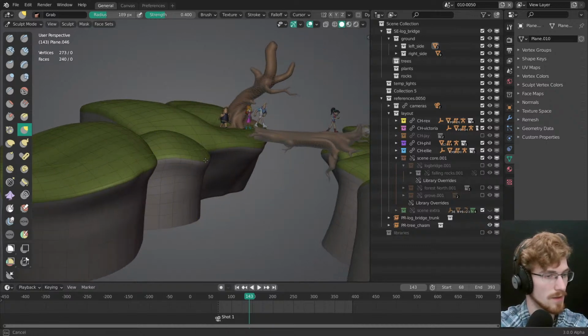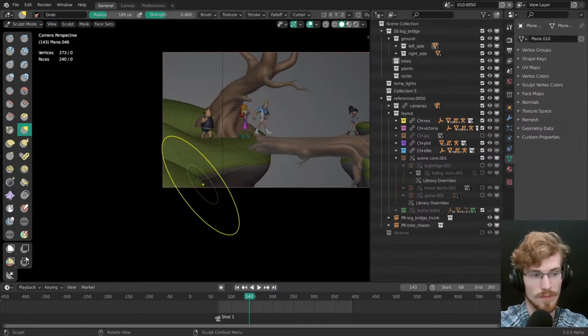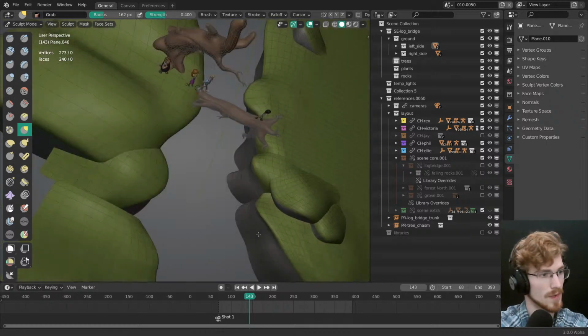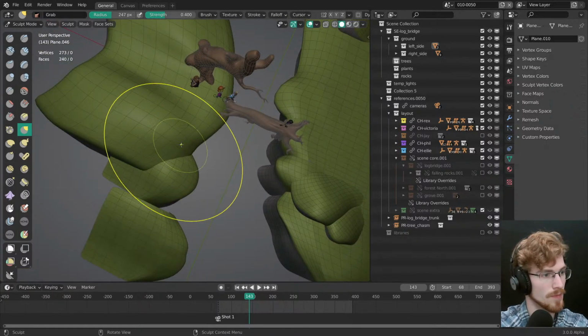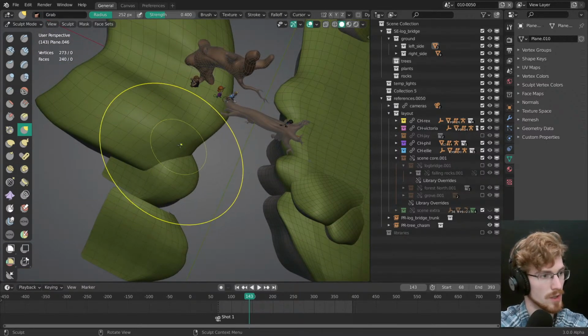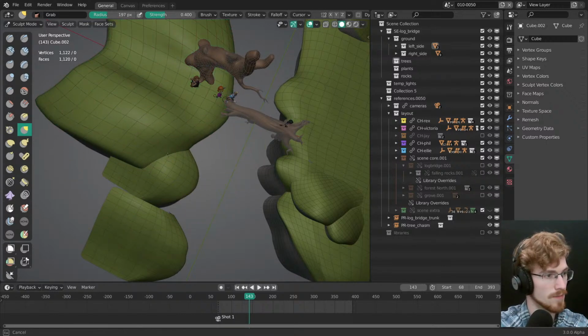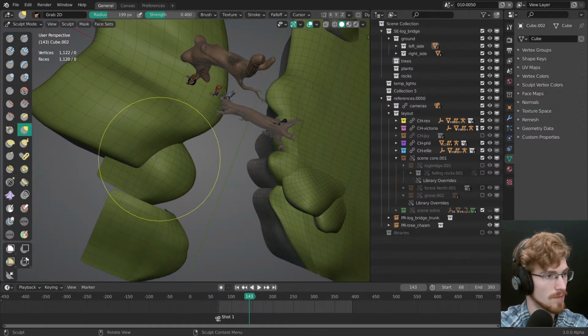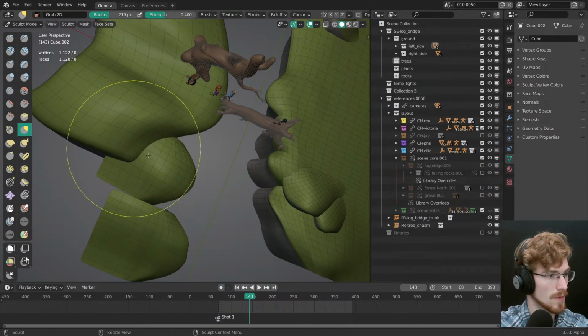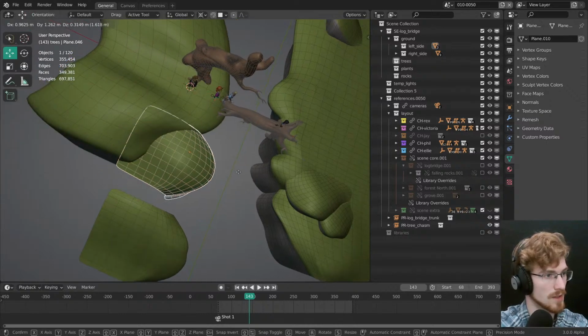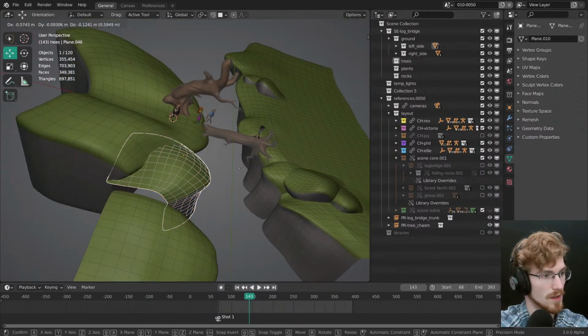Like that. Actually, to be honest, I'd like to push this further in, and have this object a bit more central.